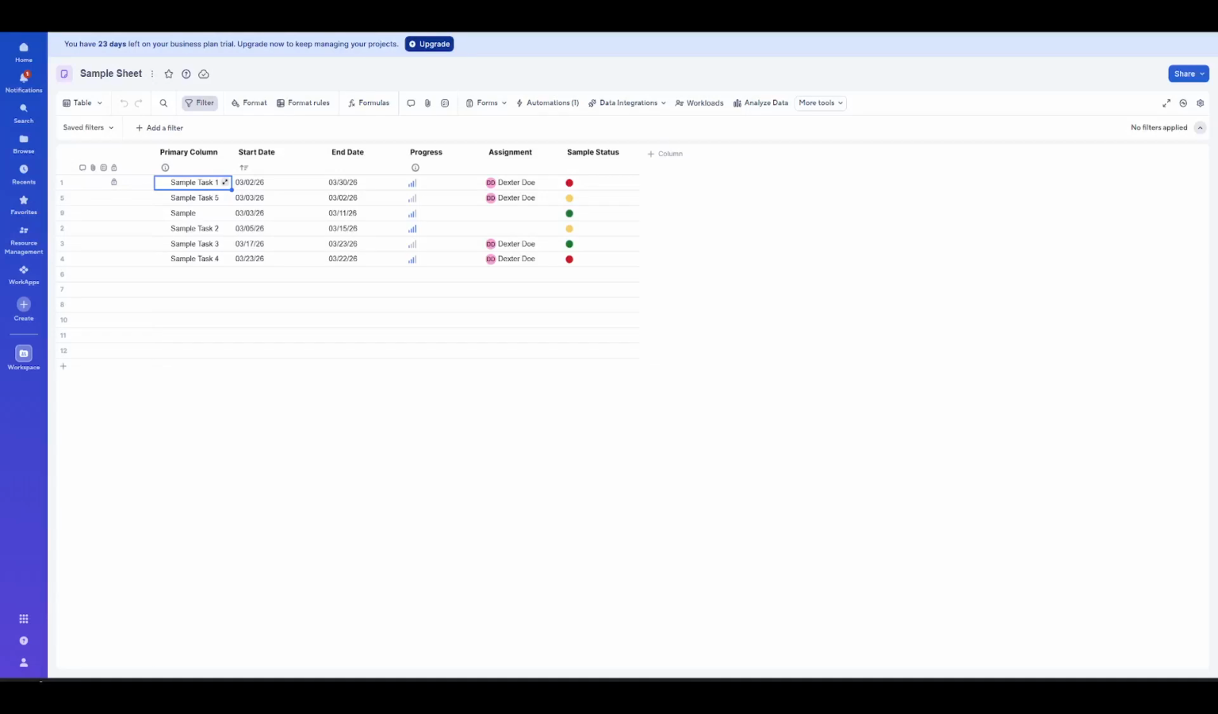In today's video, I'm going to teach you how to review access to a sheet in Smartsheet. By the end, you'll know exactly where to look to confirm who can view or edit a specific sheet, so you can stay confident about who's in and who's not.